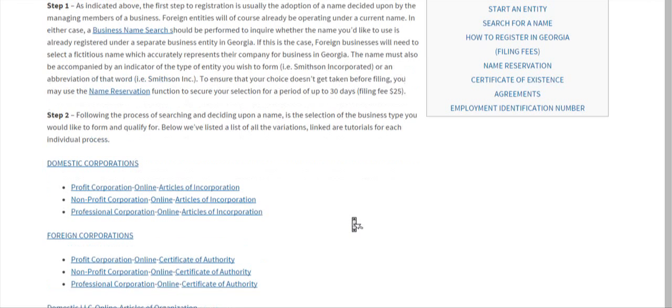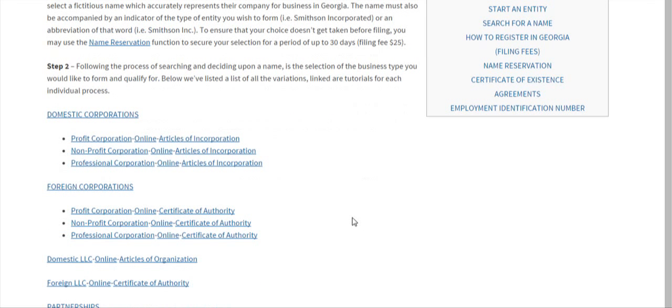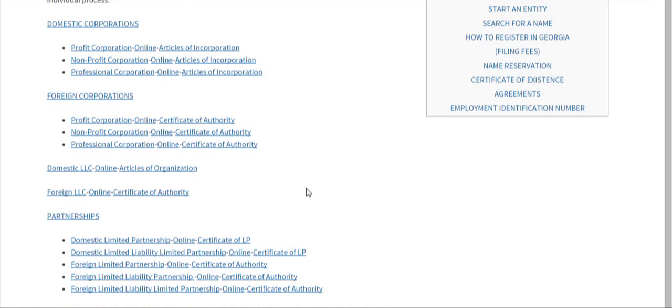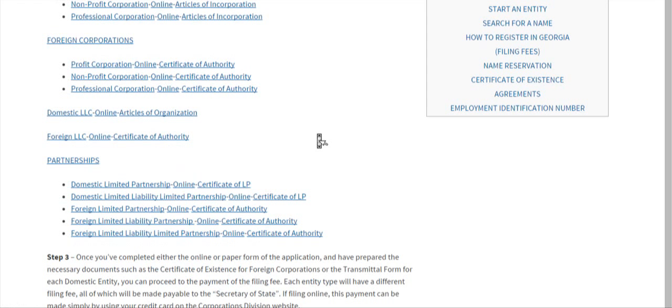I'm sure you already have yours in mind, but if that's not the case, we have domestic corporations, foreign corporations, domestic and foreign LLC, and all partnerships, also domestic and foreign. Here we have some online tutorials. That is, tutorials on how to file online here on our website, as well as the PDF forms of article of incorporation and whatnot. If you click on any one of these, each type of filing will give you a specific tutorial on how to do each thing.